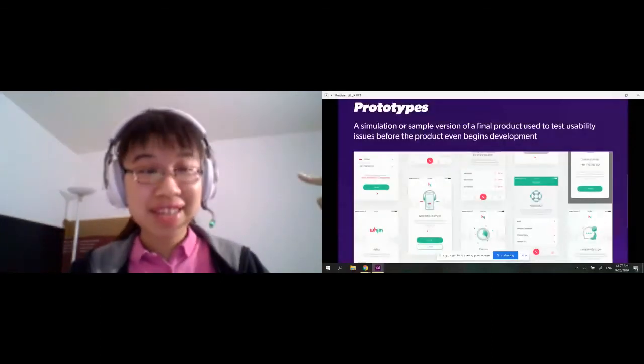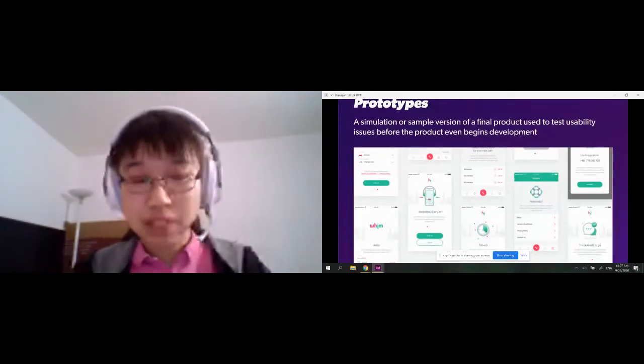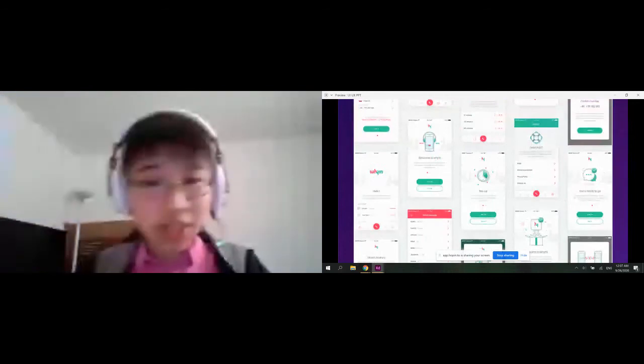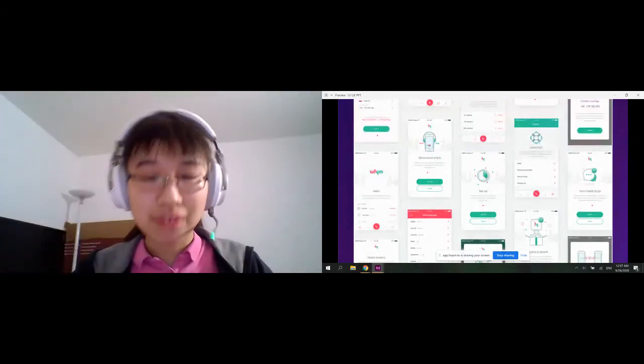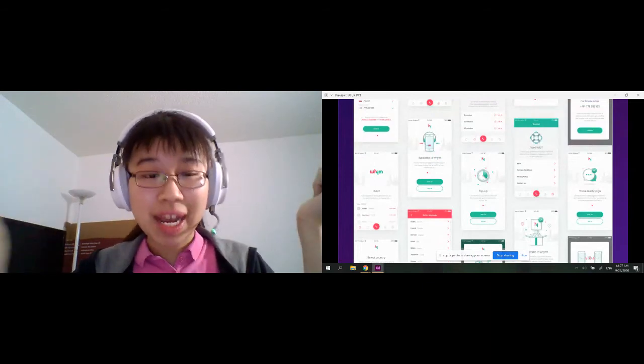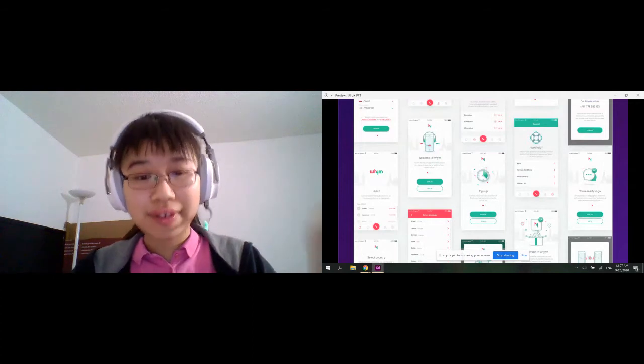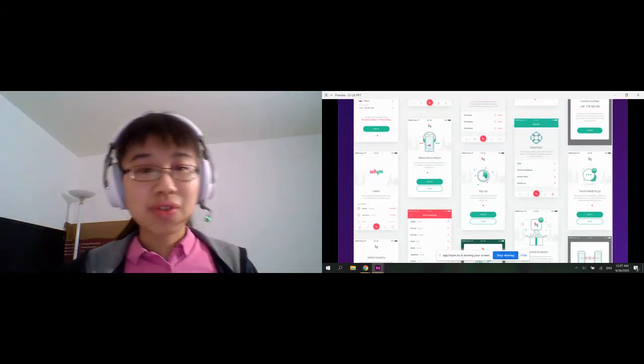The prototype is a simulation or sample of the final product. What you use prototypes for is to test if your idea actually works, to test if your design works itself. For example, if I'm building an app, I won't know if the button layout is actually effective unless I make a prototype and give it to a few users to look at. That's what a prototype is used for.